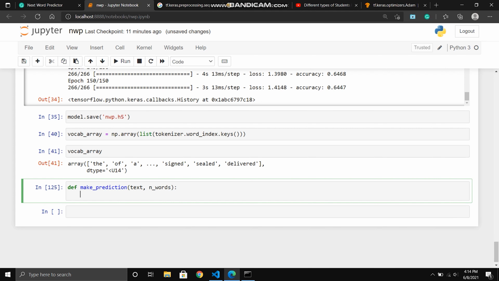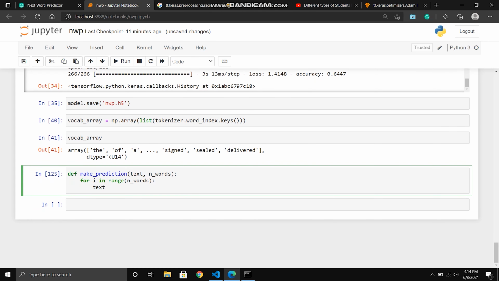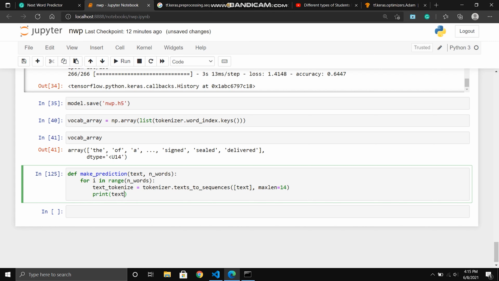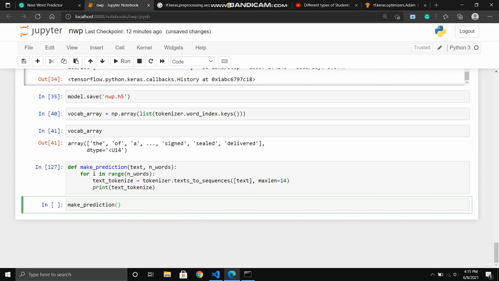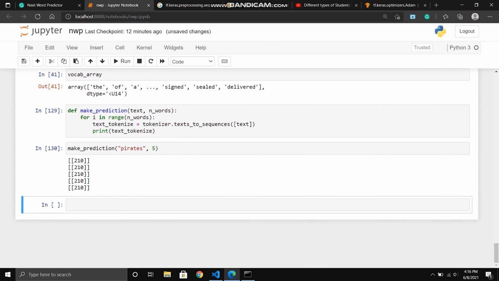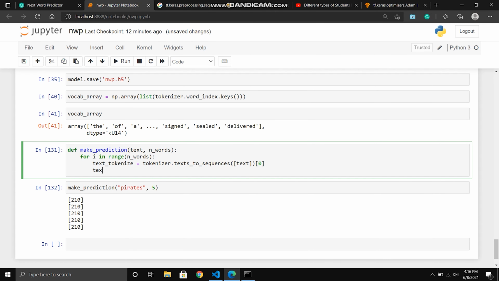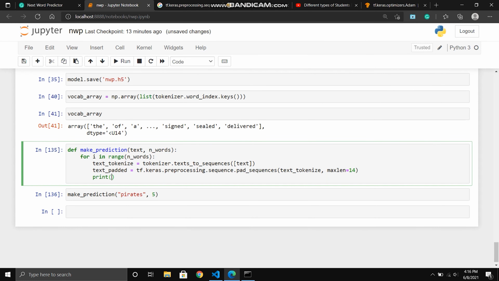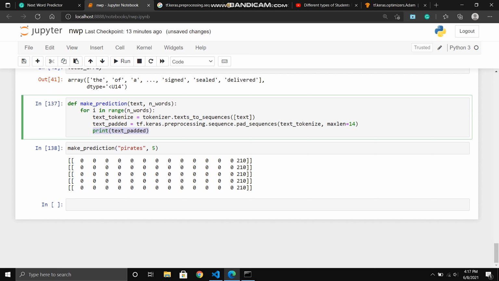For that, I will make a function that will take text as input and end words, which is till how many words you have to predict the next word. For that, we will run a for loop that many times. Now it's time to do the same pre-processing as we did on our data. Now we will do the prediction by model.predict.